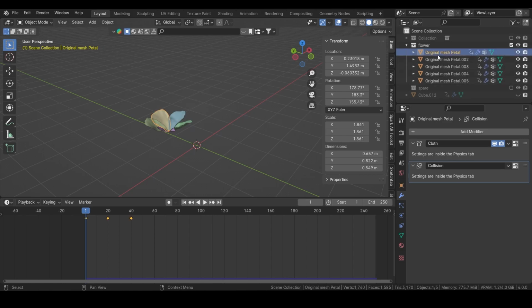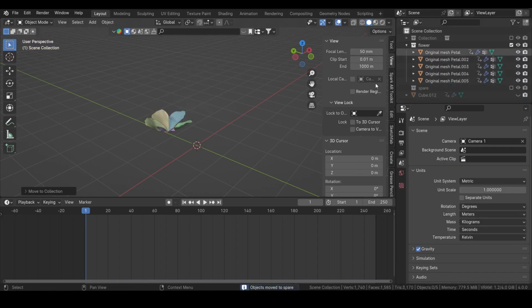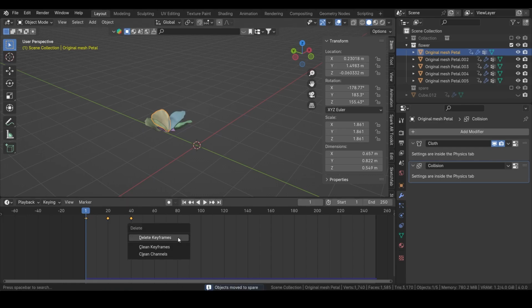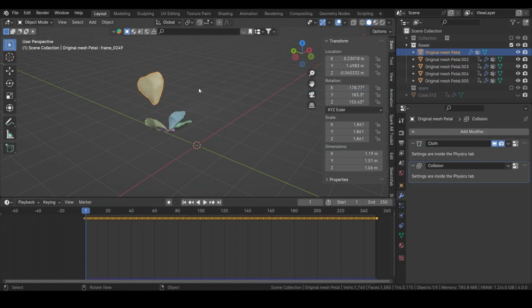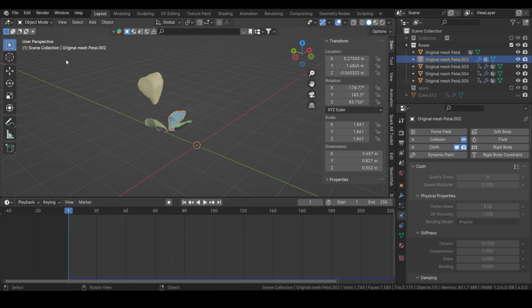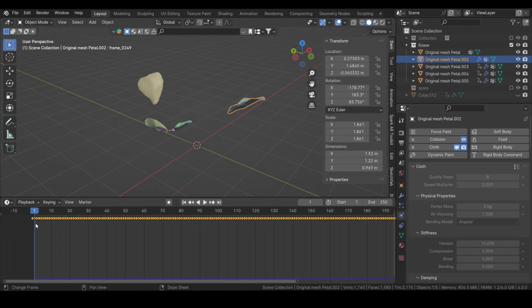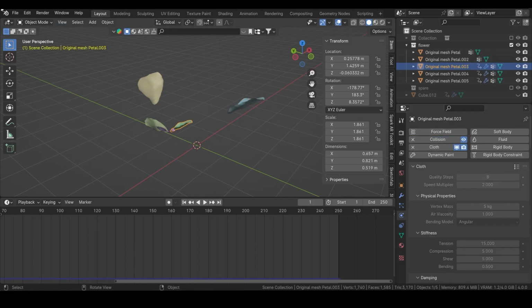We then need to select all the flowers, duplicate it, and put it in a spare collection because we will be deleting the keyframes. So select this, delete the keyframes, import what we just exported, delete the first and the last keyframe, and then delete the cloth simulations. Select the second one, delete the gravity keyframes, import the corresponding petal, delete the first and the last keyframe, and then the gravity and collision, and do that for the rest of them.